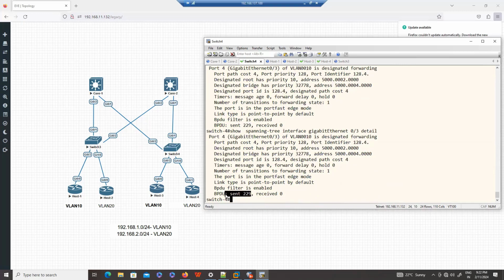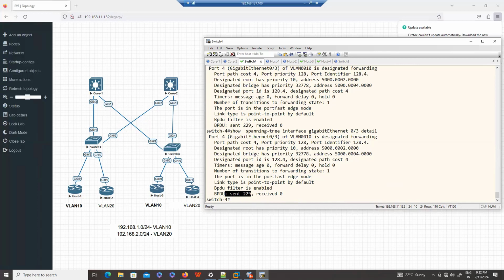Again, let me tell you the function of this BPDU filter. What does BPDU filter do? Let's say we have an end machine. BPDU filter stops sending BPDUs, and even if this machine sends a BPDU, it will also stop receiving the BPDU. Now you might think, why would the end machine send a BPDU? There is one attack.